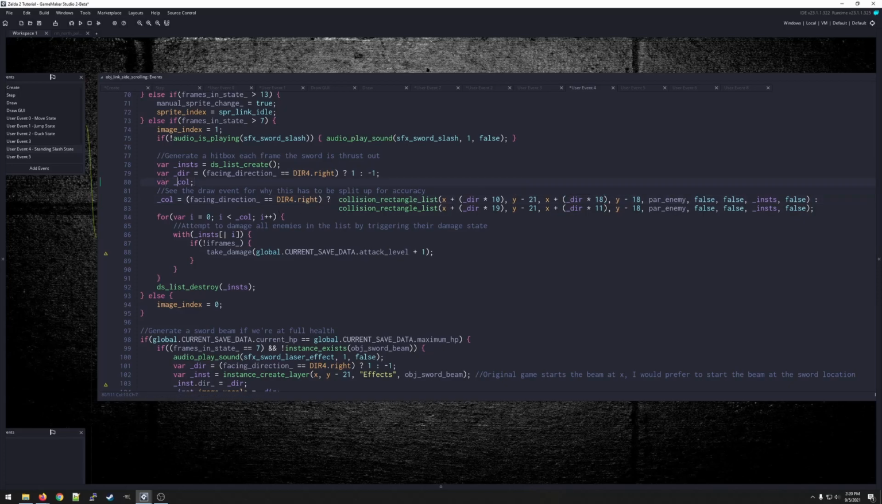So var underscore color. This is for the draw event, or I guess I should say this isn't color, this is collision. What we're going to do is make a collision rectangle list. This will get a list of every single instance that is touching that rectangular area at that point. So we have instances, and we store them in this list, instances. Based on this, if the facing direction is equal to right, then we create a hit on our right. Otherwise, we create it on our left.